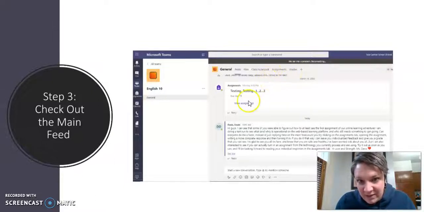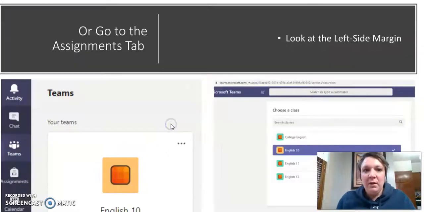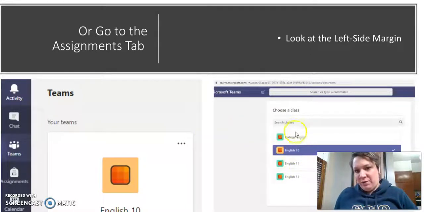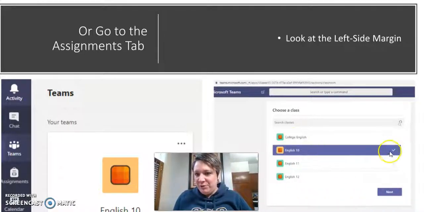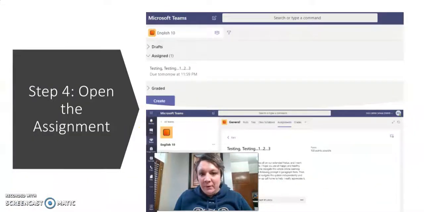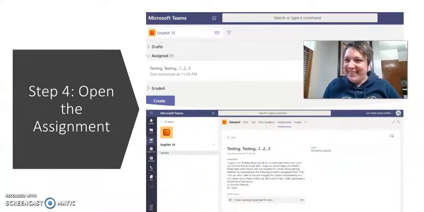So you can get to the assignment by either view assignment in the home page or assignments up here or assignments over here. There's lots of different ways to get to it. Once you get into the assignments tab, they'll ask you, well, which class do you want to look at the assignments for? So you choose it. Once you choose it, you click next and it'll take you to the assignments just for that class. Then you can open the assignment.